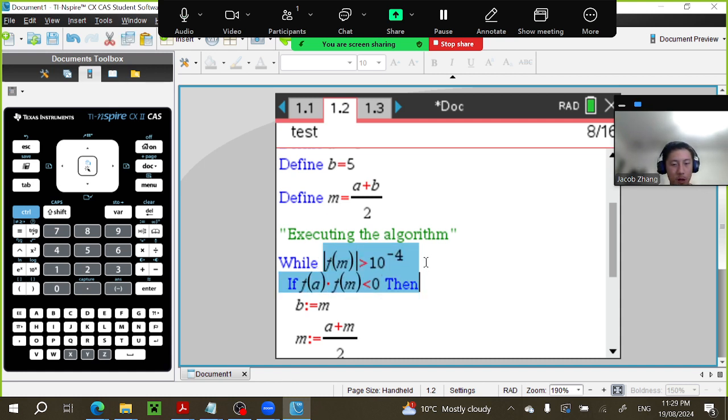Notice that this absolute value means that if, for example, our f of m was -1, the absolute value of that would simply make it 1. So essentially what this gives us is simply how far away it is from 0. If it's more than this much away from 0, then we say that our value of m isn't good enough.